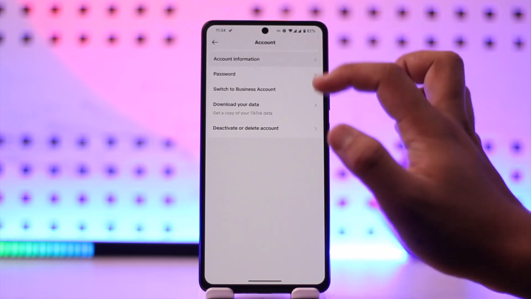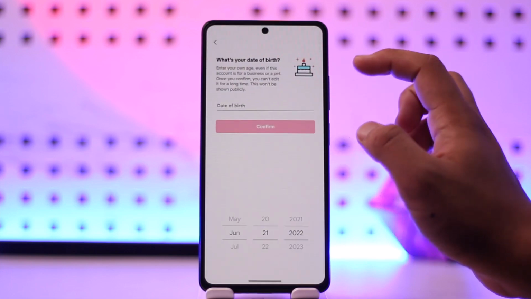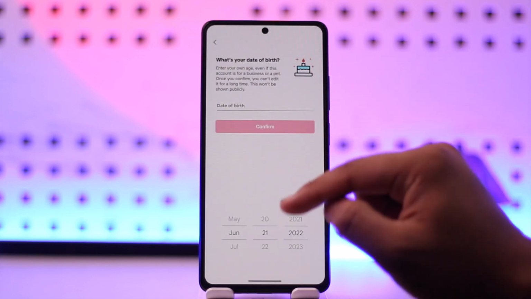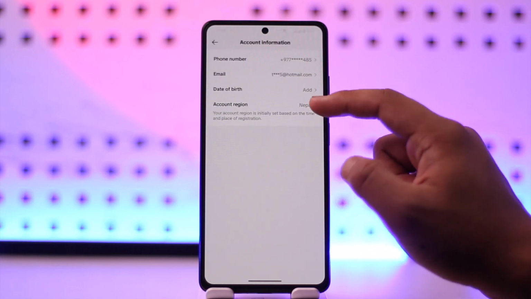Now if you haven't added it, then you will definitely find the option called add date of birth. So if you're lucky, then you'll find this option here, but if not, then this option might not be visible to you.